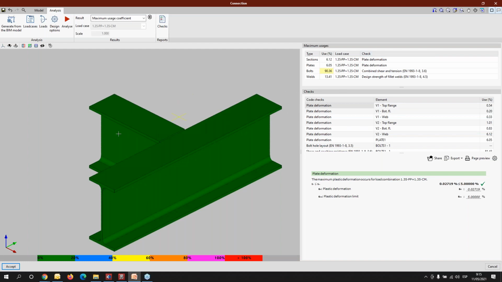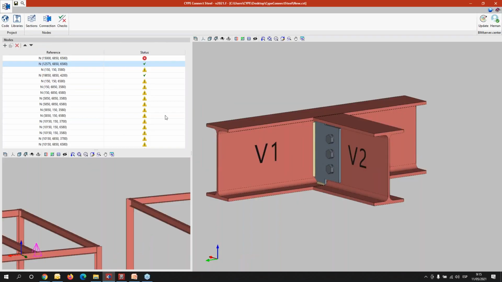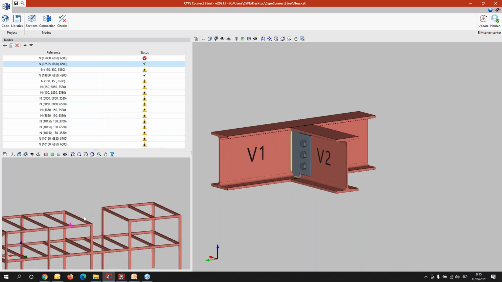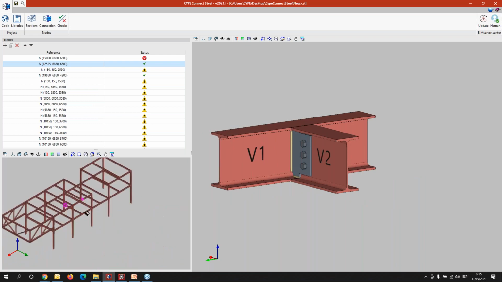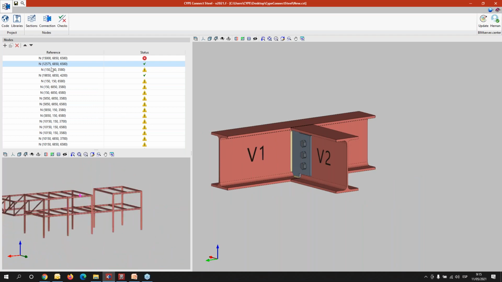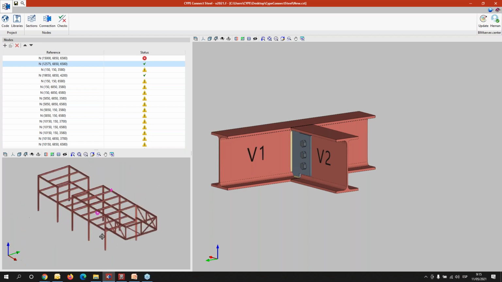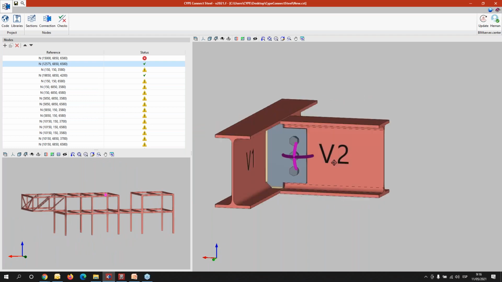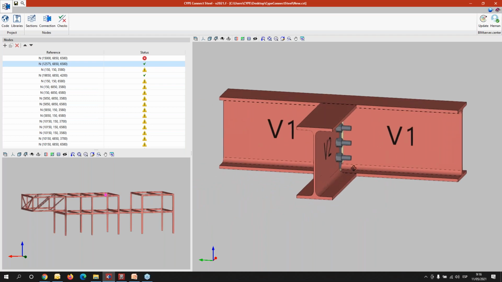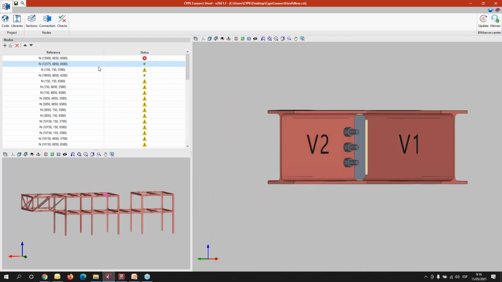So this is the workspace of CYPE Connect Steel. I advance during the PowerPoint the workspace. We can see here the list of different nodes. We have also the 3D view of the main structure, and we can see the 3D view of the node that we are working on.